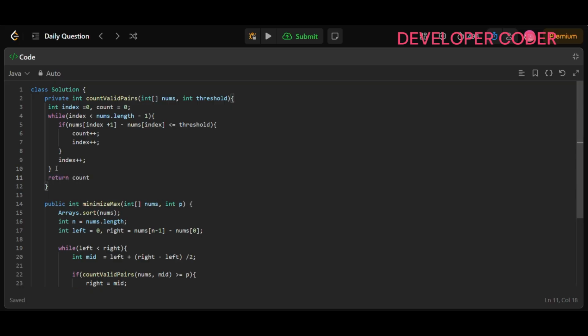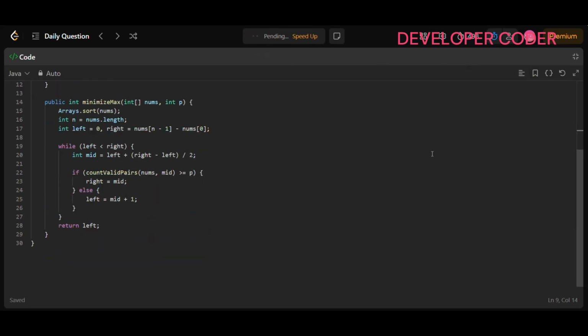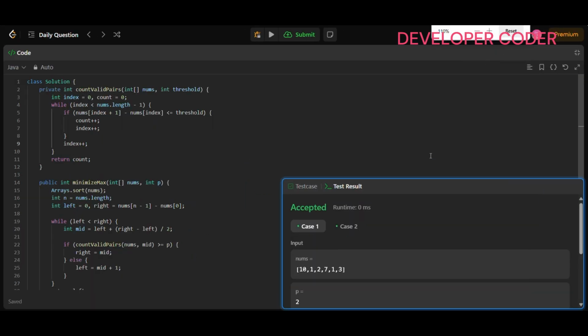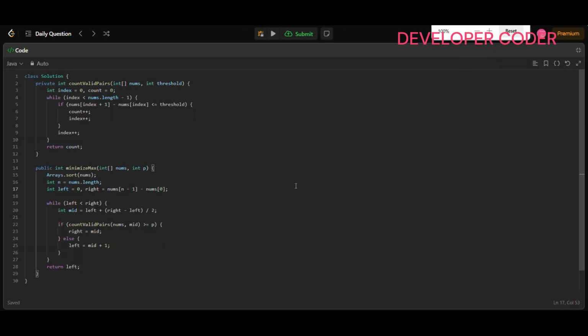That's it. So now let me format the code and let's run the code and see if there are any code issues. We'll try to fix that. So see, all the test cases have been accepted, right? Only 30 lines of code, right? So now let's submit it.